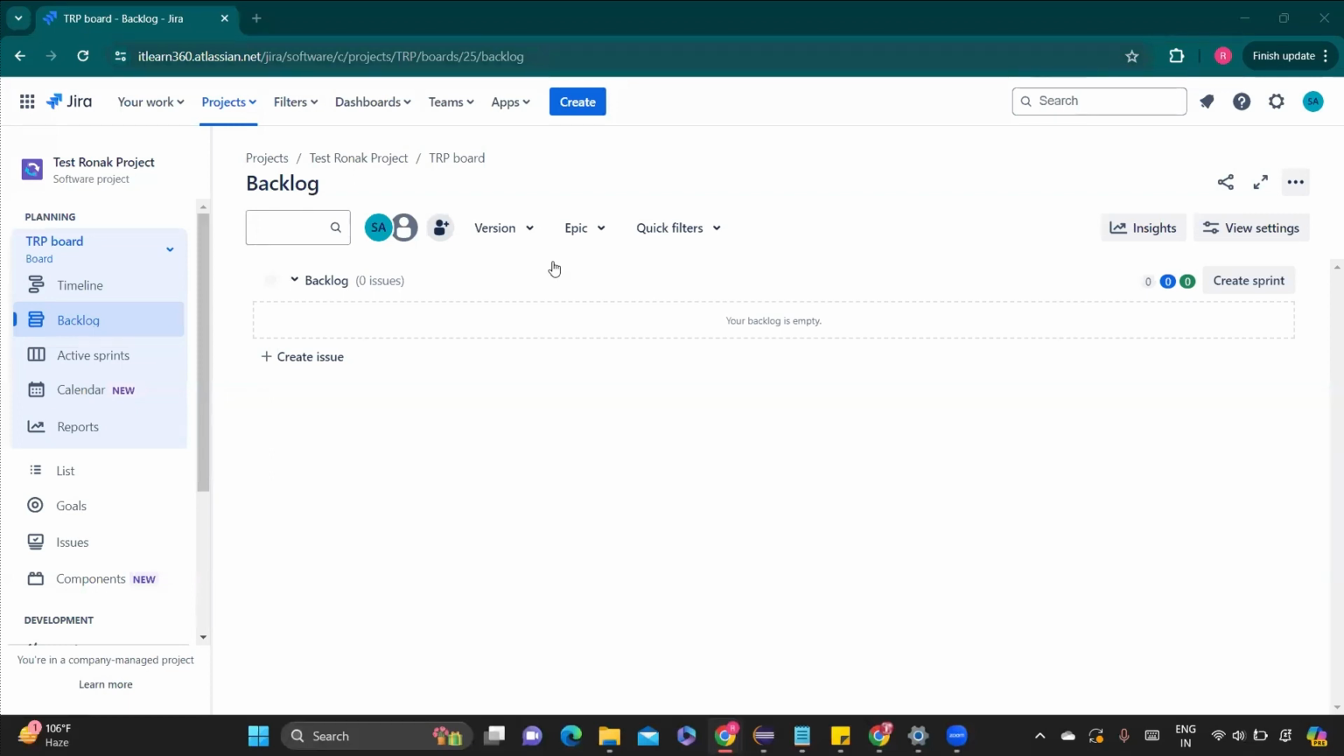Hello everyone. Today we are going to see how we can add the user stories in the backlog. So for that, go to your project and come to this section of your menu, which is backlog. And when you open this, here you will see a separate section where backlog is created. Here you will get an option of create issue.